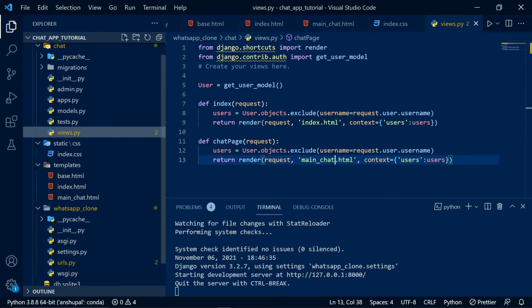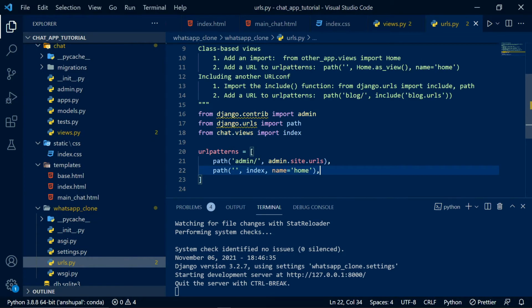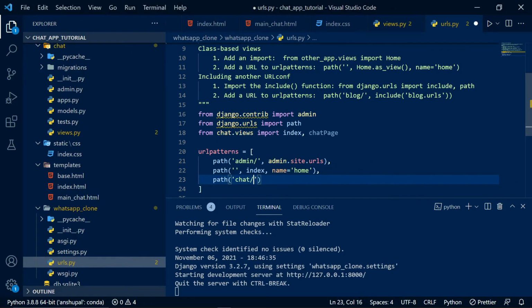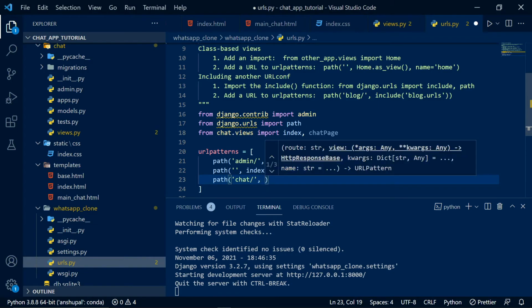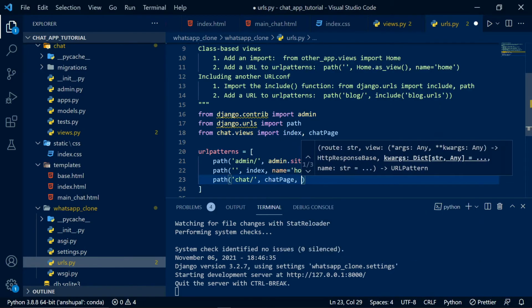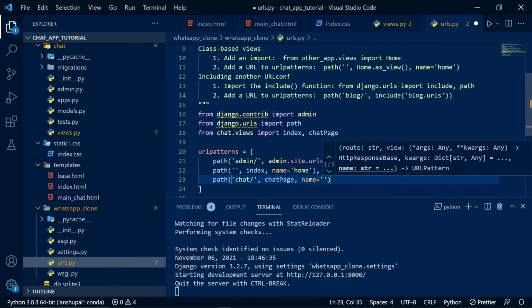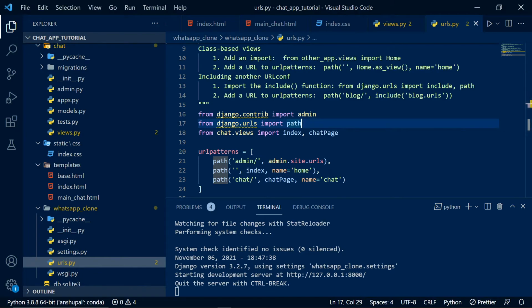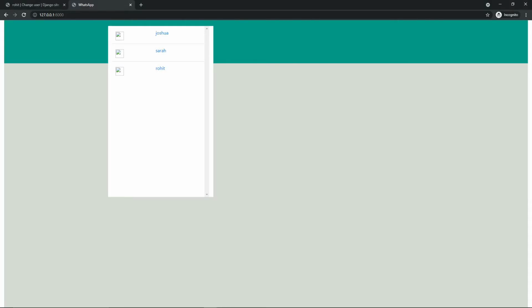First we have to do URL mapping. So here it is, chat page path. Let's give it a name, chat, and the function is chat_page. The name will be chat. Now let's go and test this out and see what errors we get.